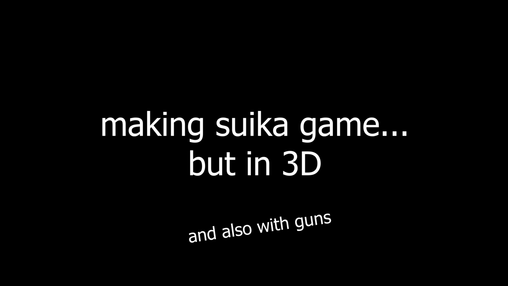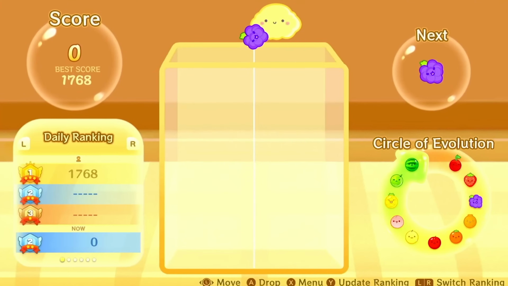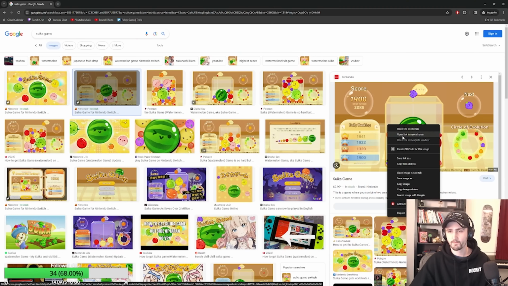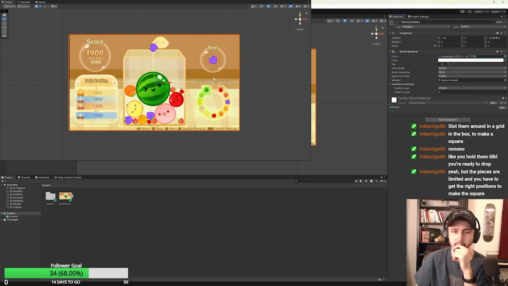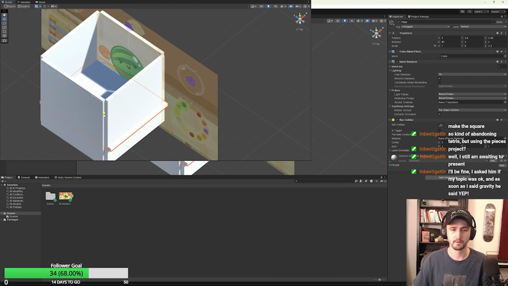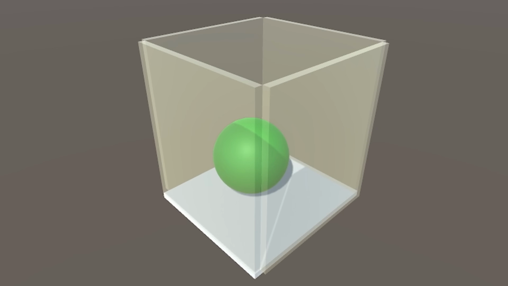Anyway, naturally I thought to myself, what would this game look like in the third dimension? What if instead of 2D, it was 3D? First thing we gotta do is actually get the box and the fruit in the game. So I grabbed a reference photo from the internet, brought it into Unity, modeled a temporary version of the box and all the fruit, and look at that, boom, Suika Game done.